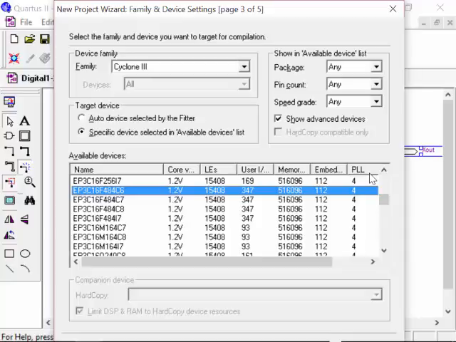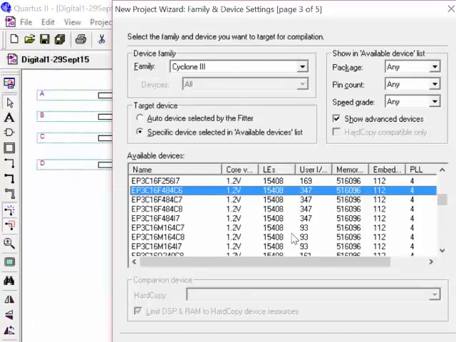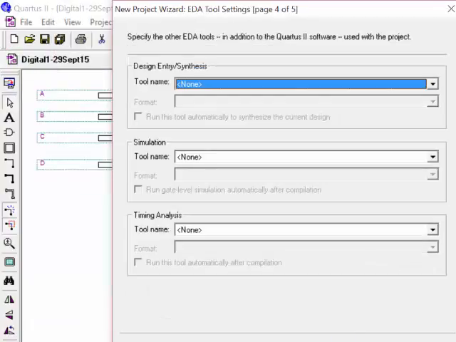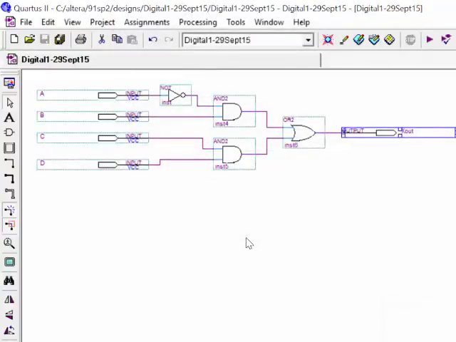So the N doesn't matter, but the C6 does matter. So next, and finished. Okay, so we've selected the part right there.